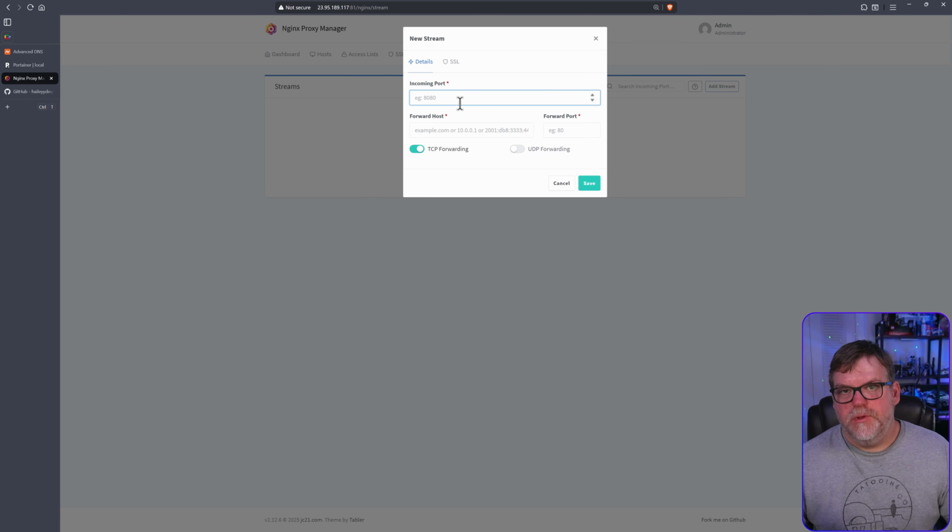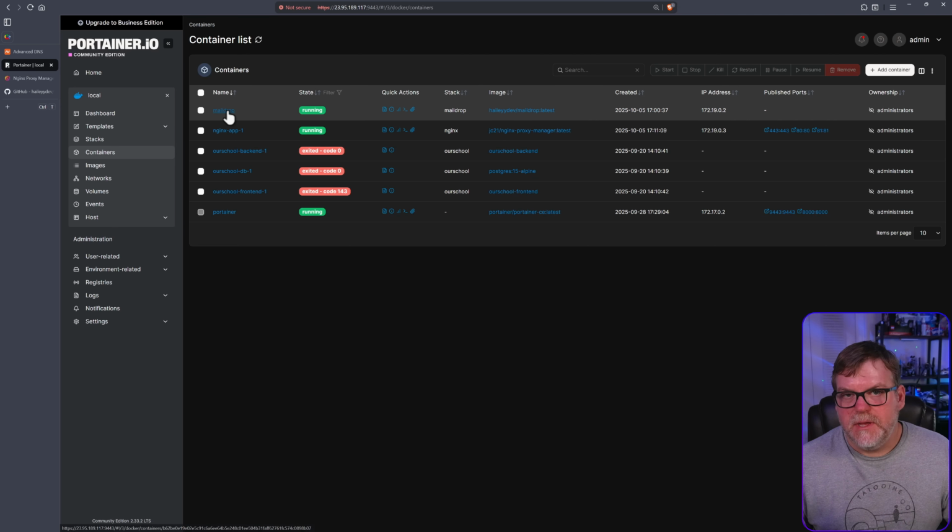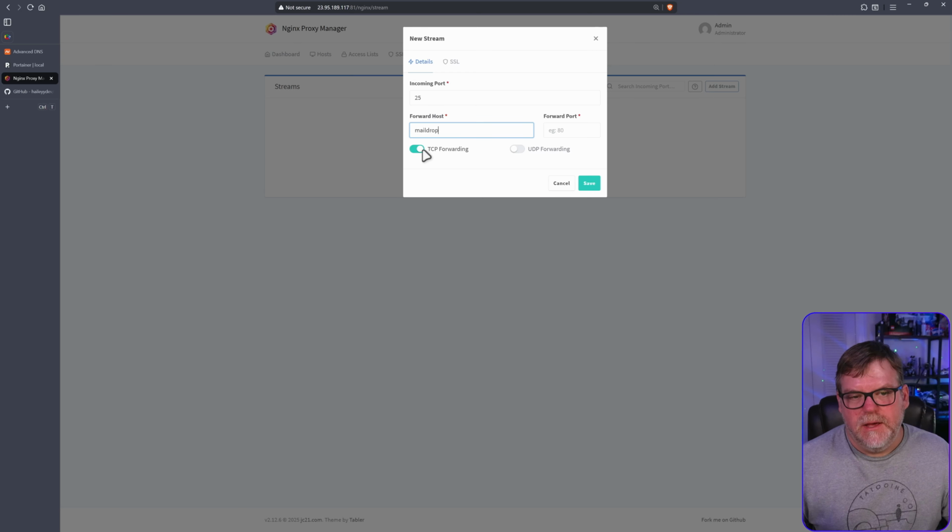And it's asking for the incoming port number. Now remember, it was 25. Awesome. Now it's asking for the host name. You know, where are we going to be sending this traffic? We're going to be sending it to Maildrop. And again, we're going to use the same container name. That's how it's going to find the IP address that it needs. It's going to look at that name and then resolve it for us internally.